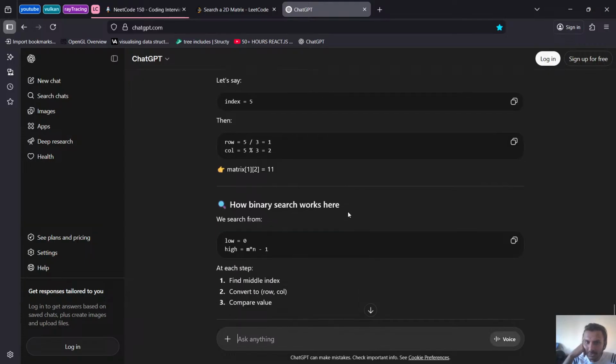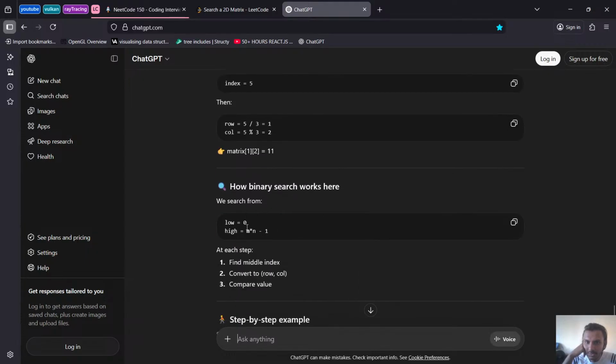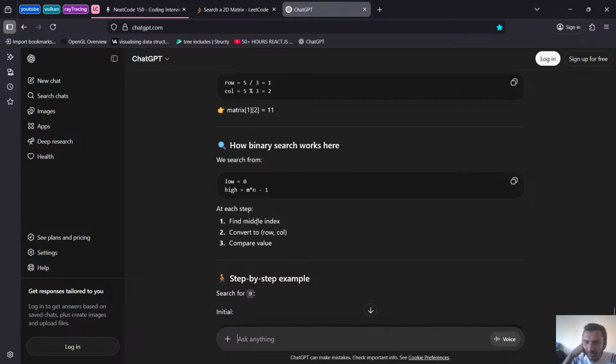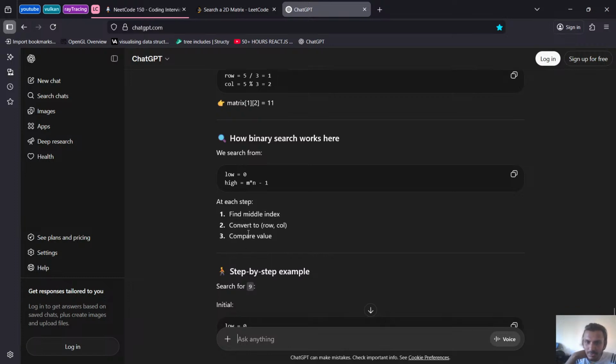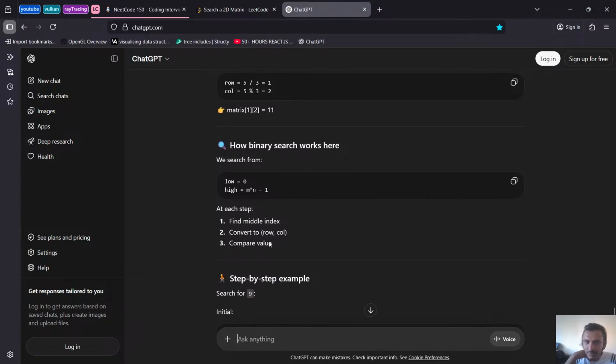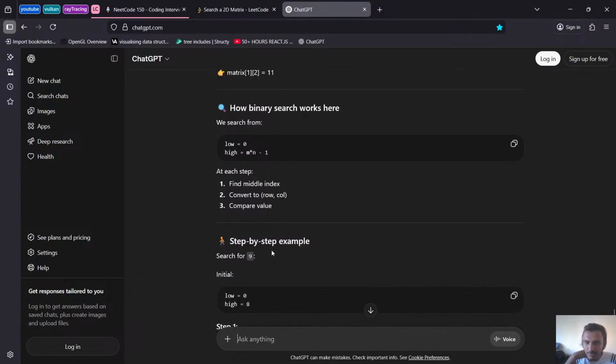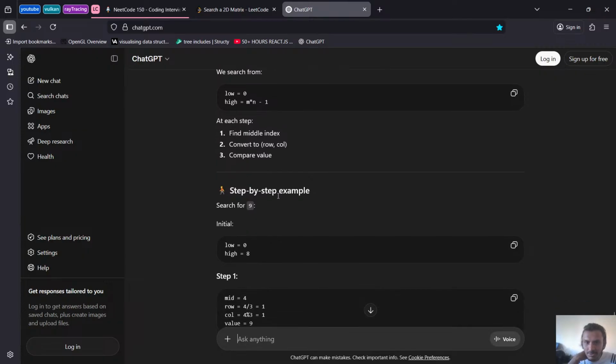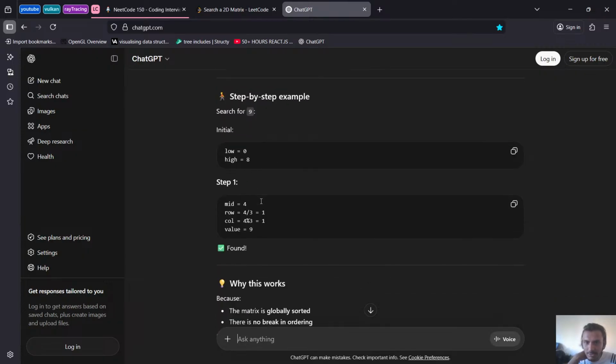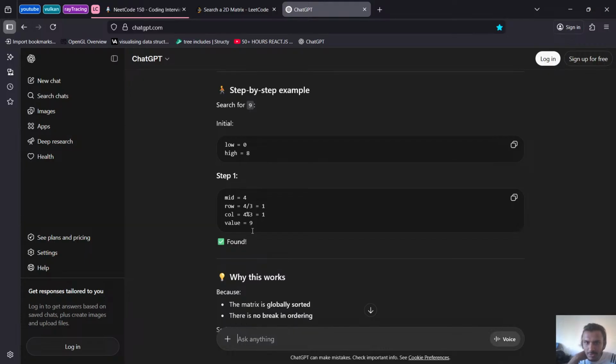How does binary search work here? We search with low as 0 and high as m times n minus 1. So find the middle index, convert the middle index to row and column, and compare the value. Step by step: low is 0 and high is 8, so the middle will be 4. Row is 1, column is 1, and this value is 9.